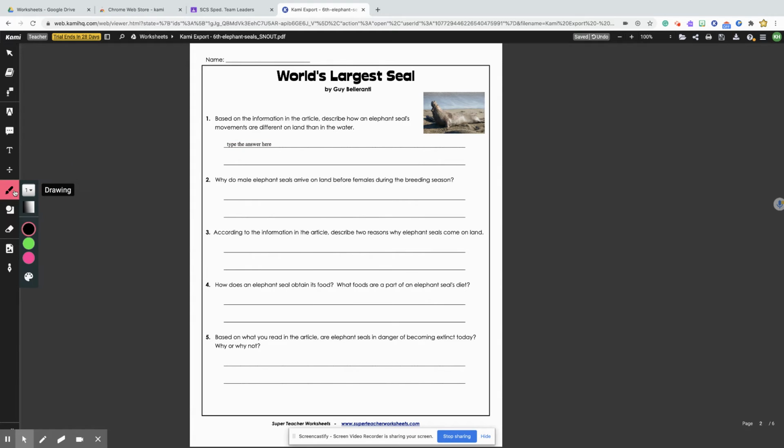Next, there's a drawing tool. So if you had a blank page or a page where they need to draw something on, they could draw on here too. So say I wanted to draw something right there. That's what that tool is for. But I don't want to do that, so I'm going to go down here to this eraser tool and erase that.